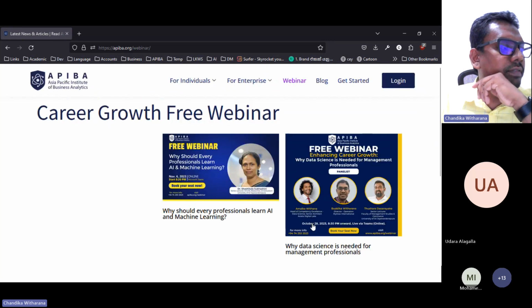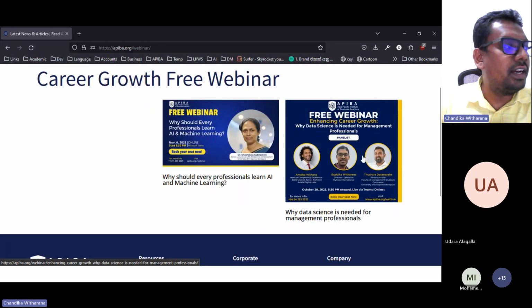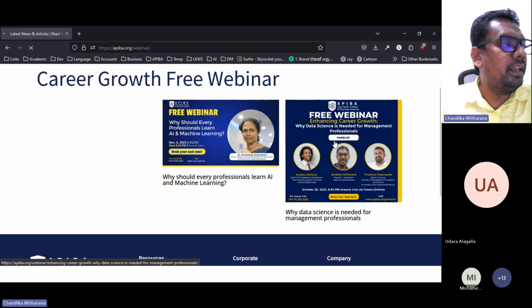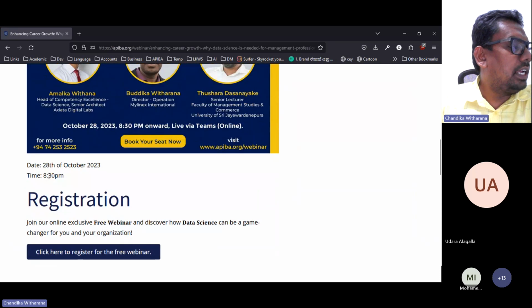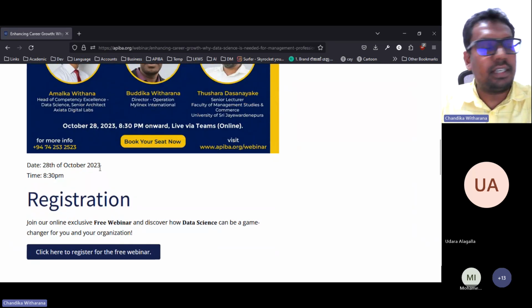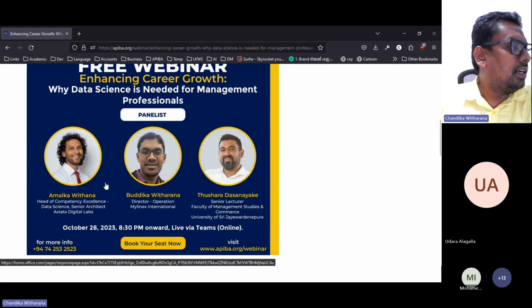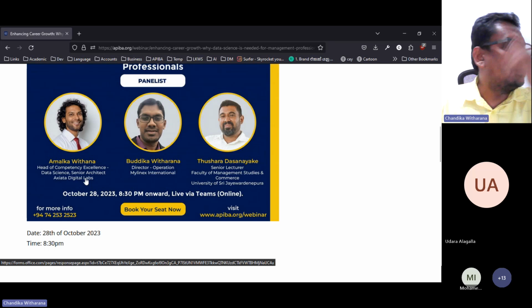One is coming very soon. This Saturday we are hosting the event "Enhancing career growth: why data science is needed for management professionals." It will be conducted on the 28th of October at 8:30 p.m. The panelists are, first, Mr. Amalkar, a data science senior architect from Axiata Digital Lab at Dialog Axiata.